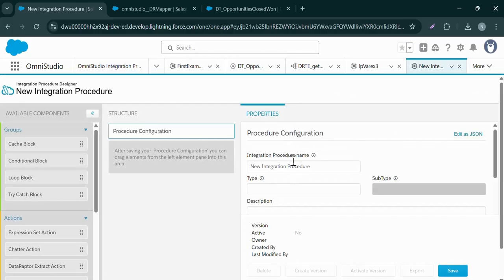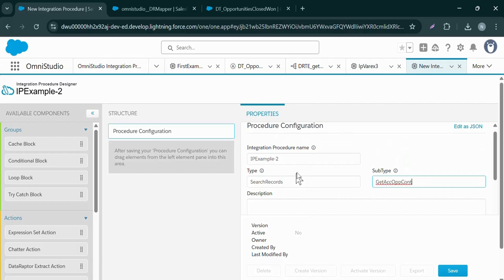After clicking on New, provide the information about the integration procedure in the procedure configuration. I'll be naming it IP example 2. Provide the type and subtype, which represent the integration procedure details. After providing the type and subtype, click on Save.